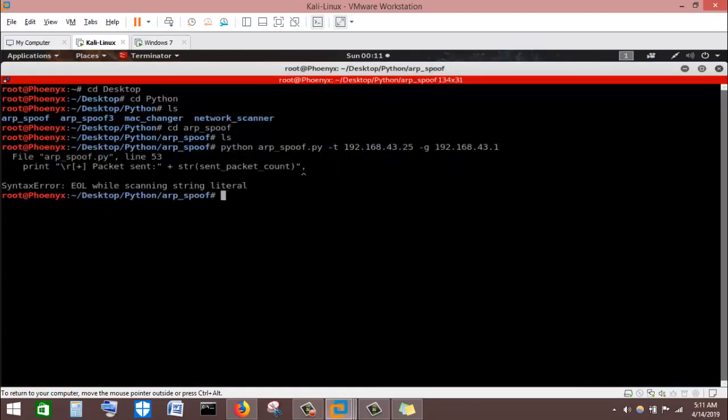Okay, then I will press the enter command. While scanning the packet count, there seems to be an error in line 53, packet sends string. Let me go to that line and see what the error is.